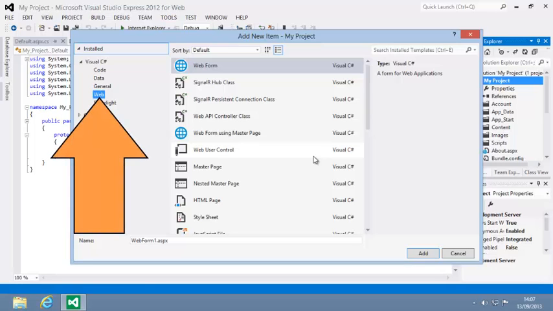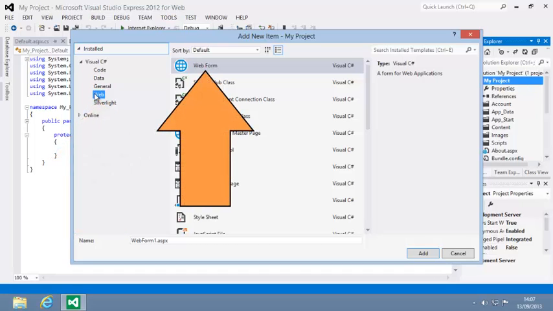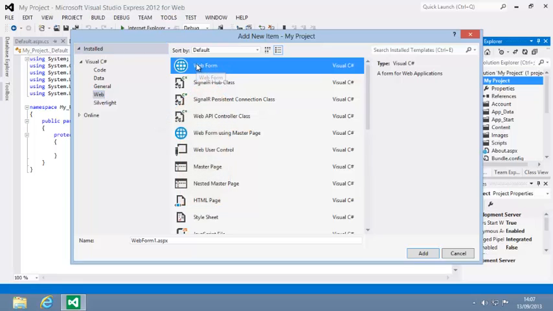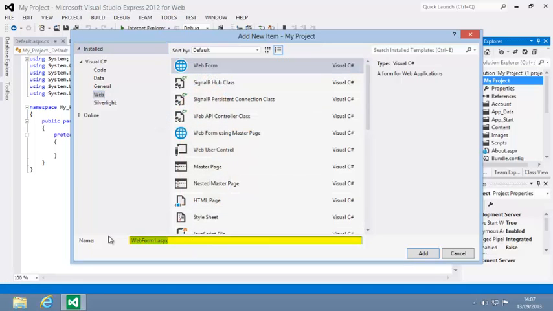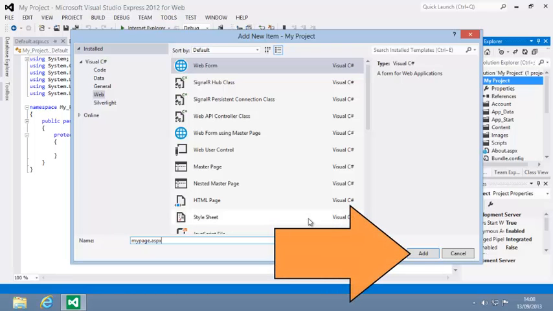Then click Web in the left-hand pane, click Web Form from the central pane. In the name box, enter mypage.aspx and click Add.